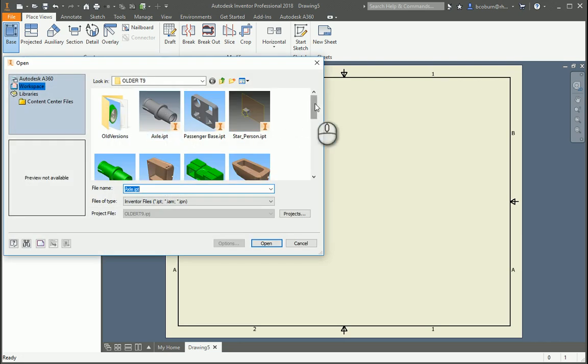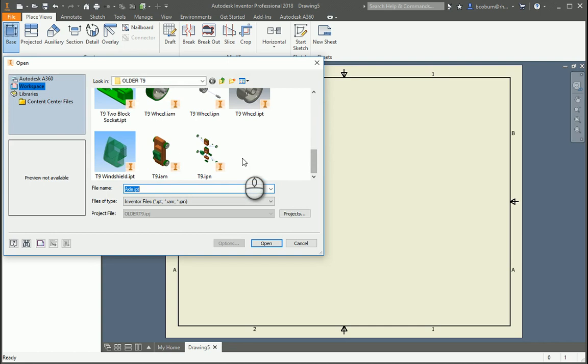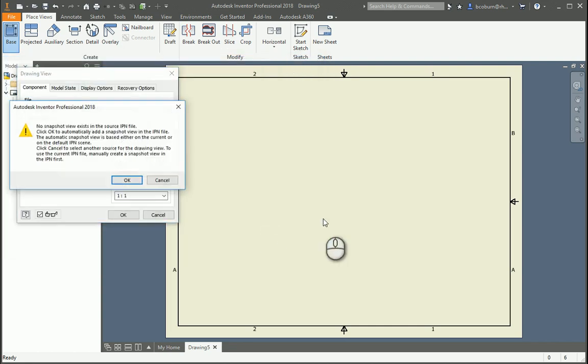Then we'll click Base, and we'll go find our file that we're looking for. I want to look down through here and find that IPN. And here's the wheel IPN. So I'm going to click Open. And it tells me I don't have a snapshot. I didn't create a snapshot when we were doing this earlier because I was just practicing. But that's not going to be a problem. I'm just going to click OK.